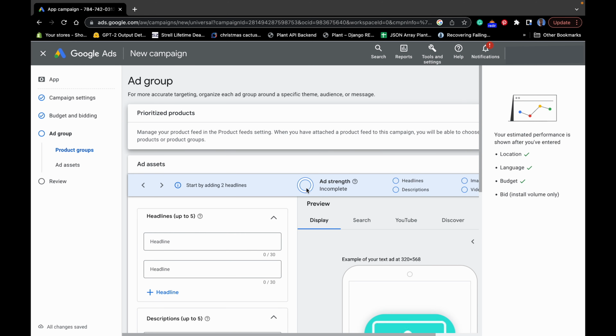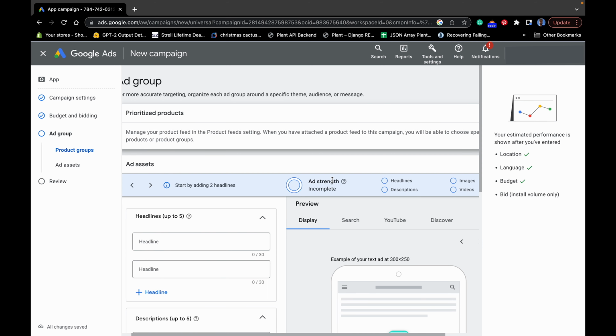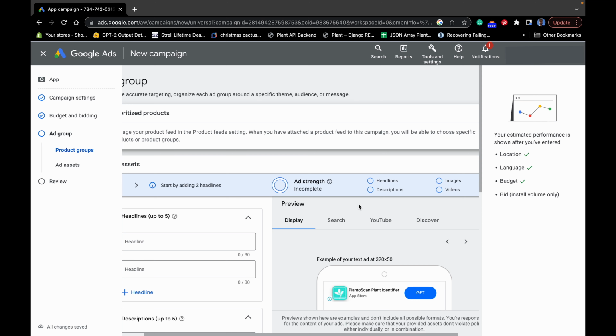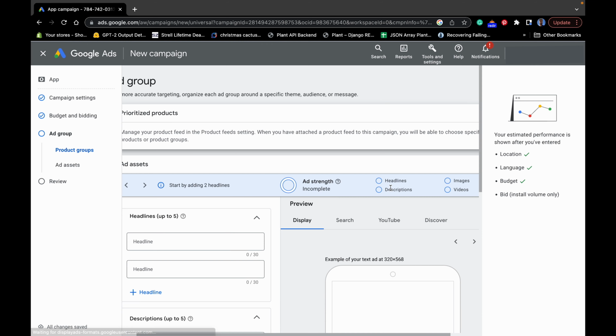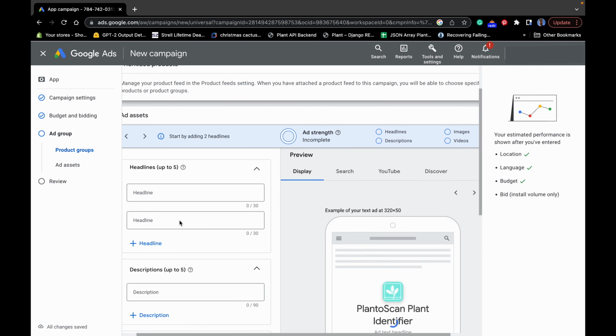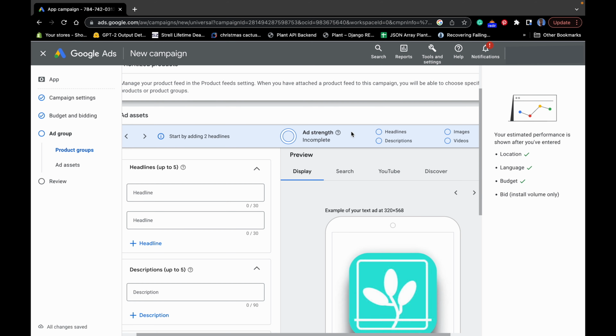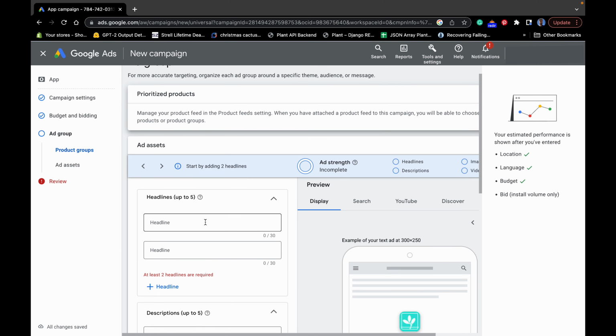Here we set the ad assets, and this is really important because you want to get a great ad strength. You get a better ad strength if you add a lot of different headlines, descriptions, but also images, videos, as well as HTML5. So make sure that these circles are filled in here everywhere and you have a very strong ad strength. So take some time to fill in everything. And you can add up to 20 different images and also videos and multiple HTML5 files. So here I can add up to 5 headlines.